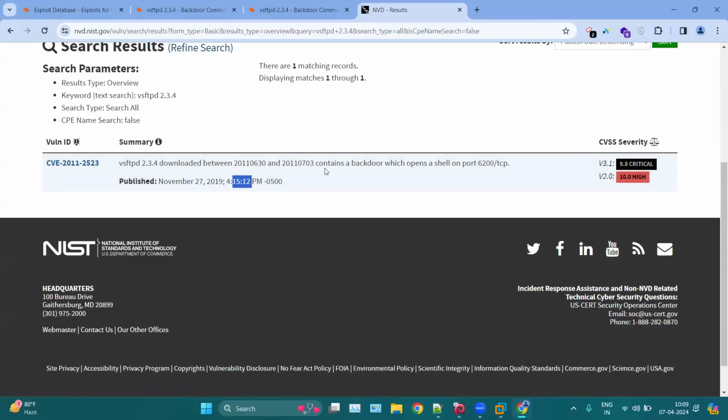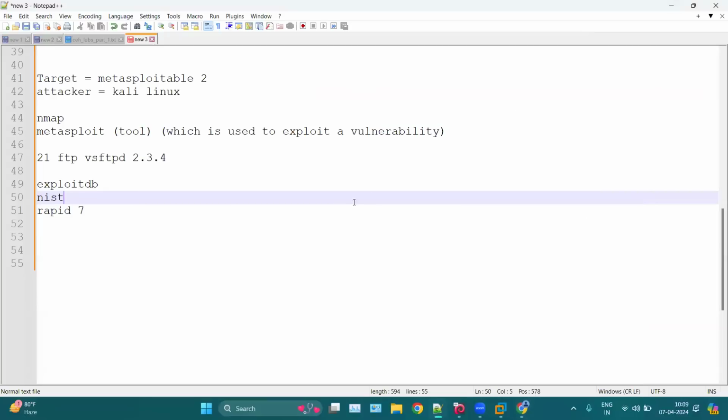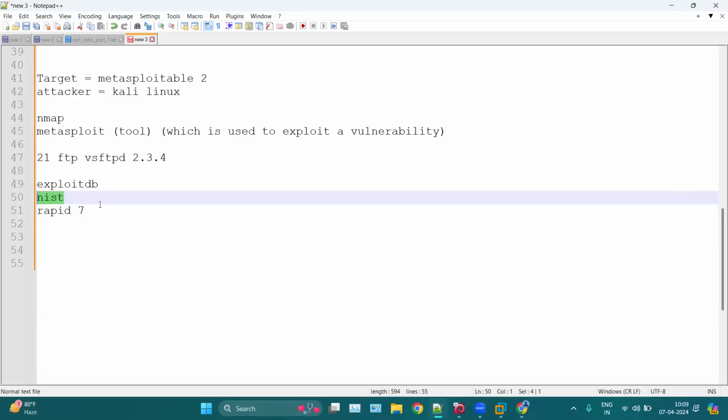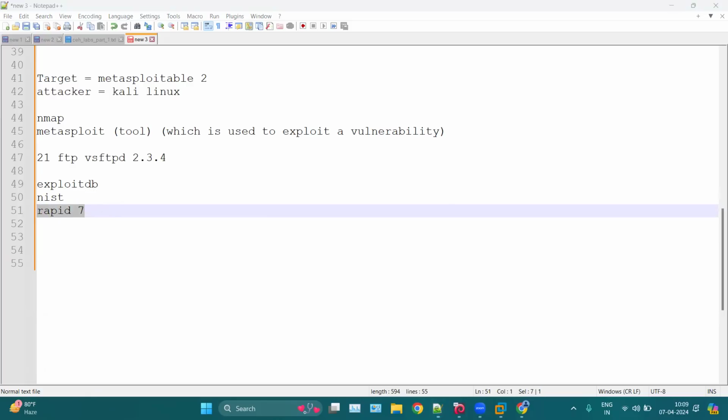So what this vulnerability does is it contains a backdoor which opens a shell on port number 6200 TCP. This vulnerability will provide you a command backdoor, which means you can access the target machine with the help of your machine. It is like a C2 connection, command and control connection. So with the help of NIST, we can also confirm, and then we have Rapid7.